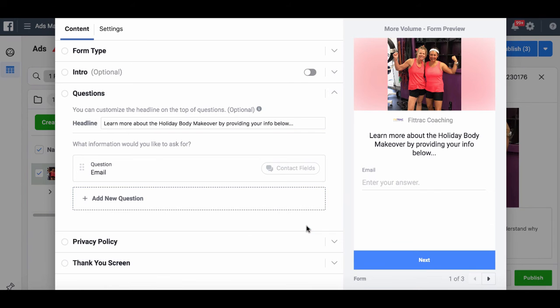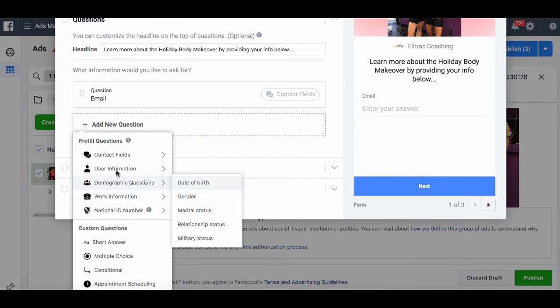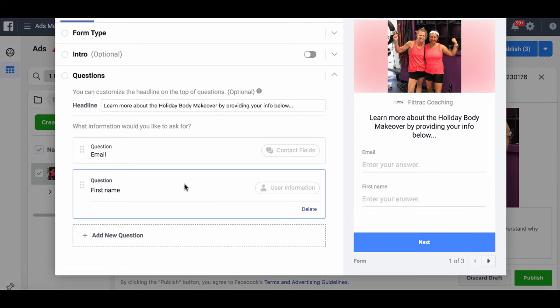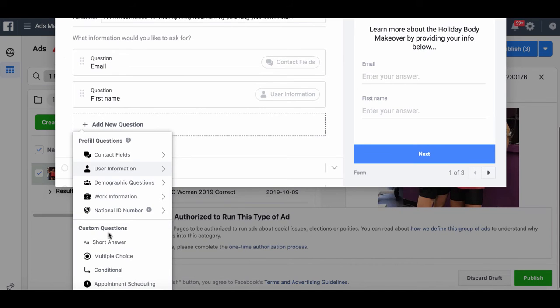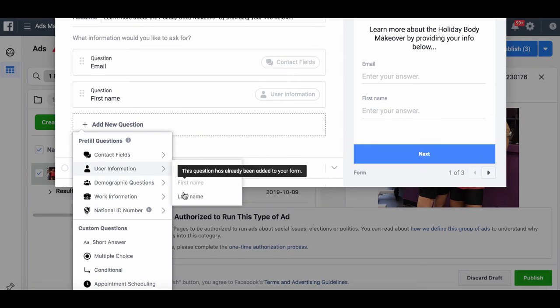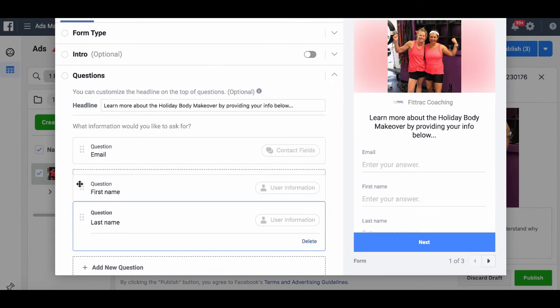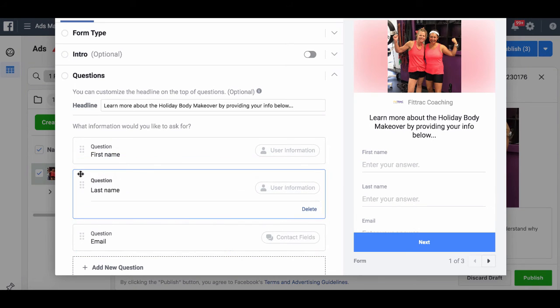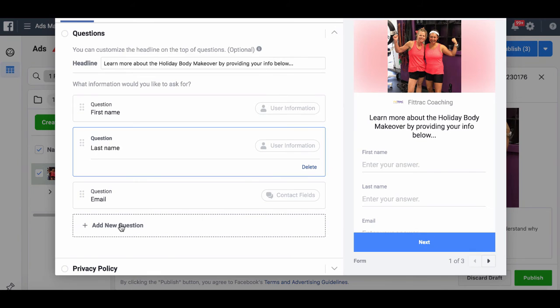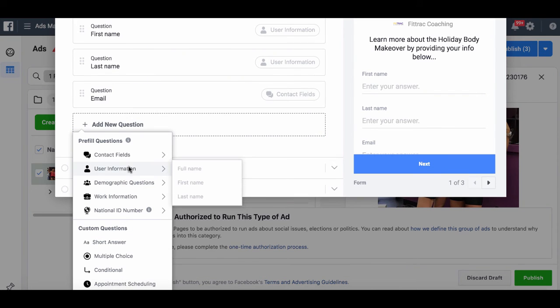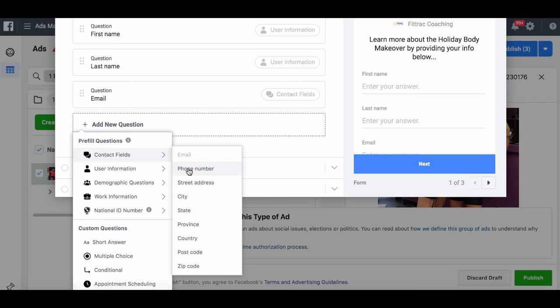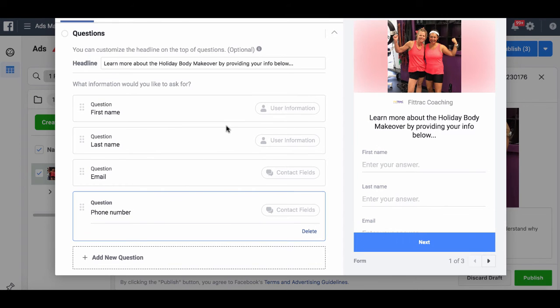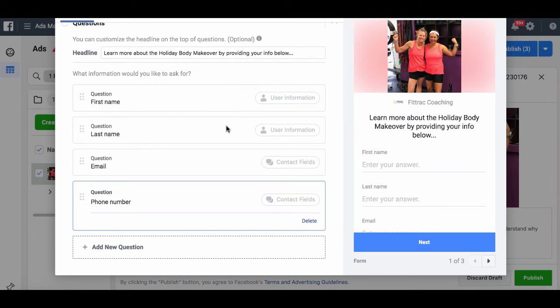So I'm going to delete that, and then I'm going to go to add new question. I'm going to go to user information. I'm going to put first name, and then I'm going to put add new question, user information, and go to last name, and I'm going to put those above email. And then I'm going to click add new question, and I'm going to go phone number. And so those are the main questions I'm going to ask: first name, last name, email, phone number.